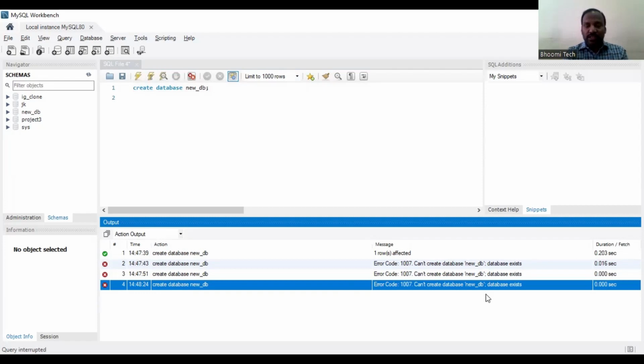MySQL follows uniqueness. So once a database has been named new DB, you can't create another database with the same name. Similarly with tables also. Once you have created a table with a name, you can't create another table with the same name. So what happens is it stops the execution. You can see here, the green tick mark means successfully executed, and the red cross mark means it stopped the execution.